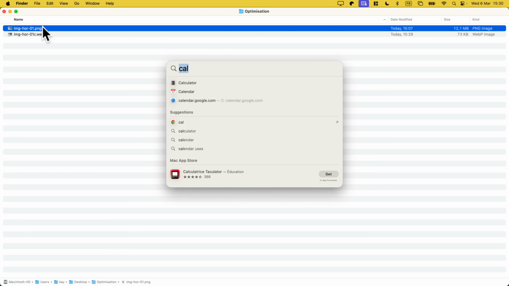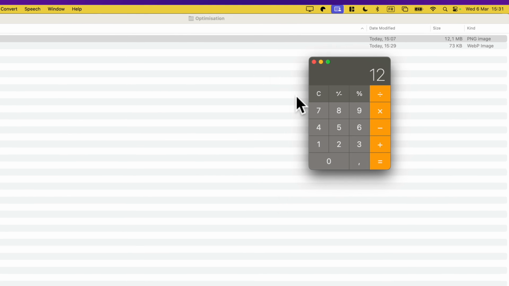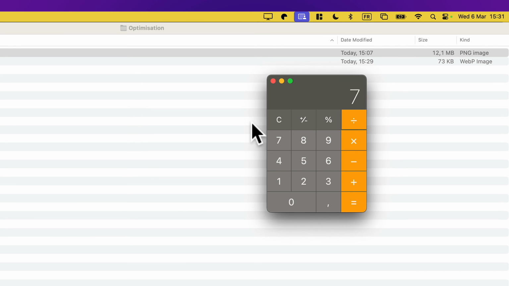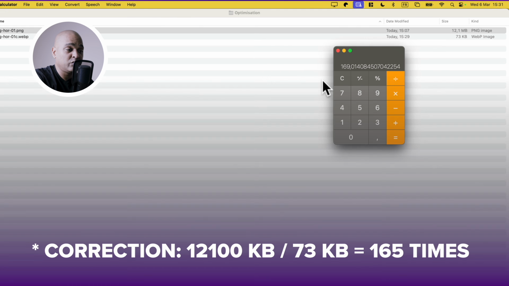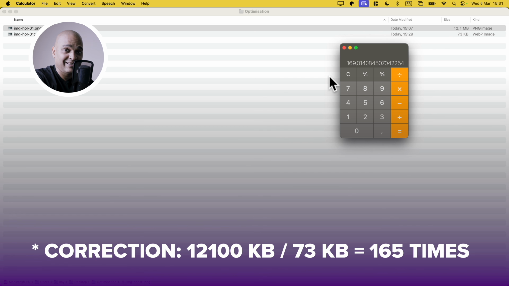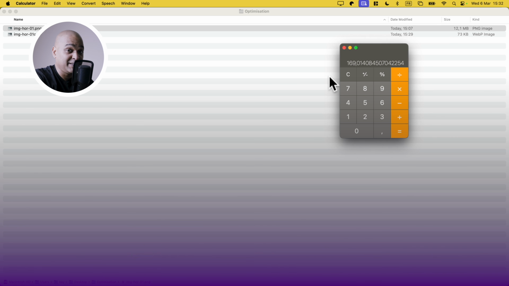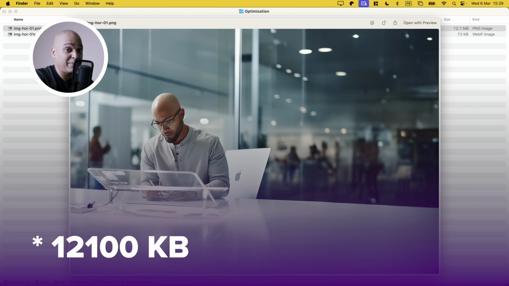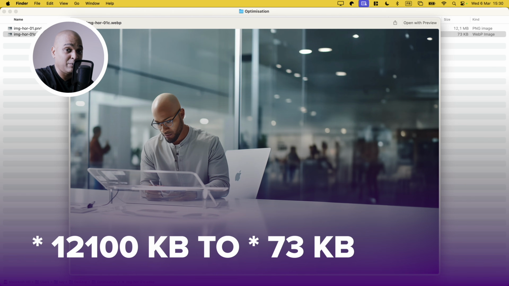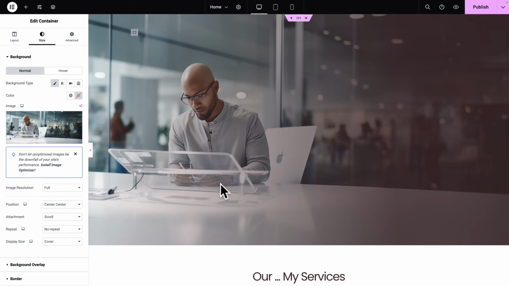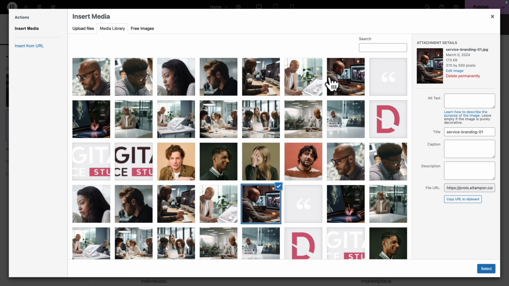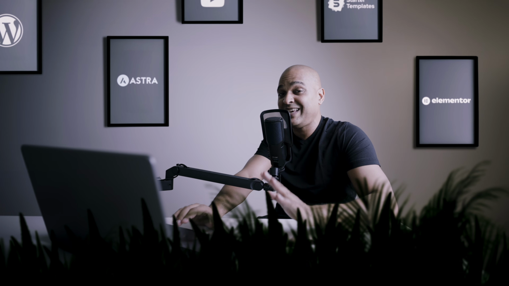So once again, let's open our calculator and let's divide 12,000 by 71. And ladies and gentlemen, we just divided the size of the original image by 169. Yes, you heard it right. So we went from 12,000 kilobytes to 71 kilobytes with no visible loss of quality. Now just repeat this process for all images on your website and you can just imagine the impact.